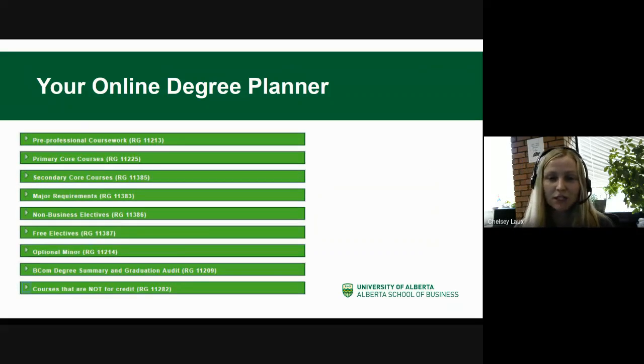So your online degree planner has all of those sections in it. Once you've graduated, all of those sections will be closed. Your entire report will just start smushing up every single time you register in a class. It closes a requirement, keeps closing it until you graduate.